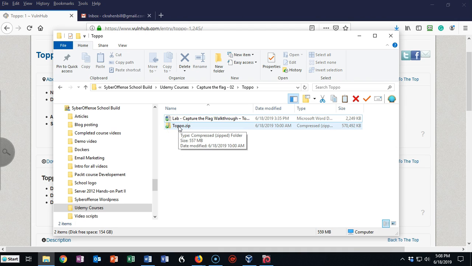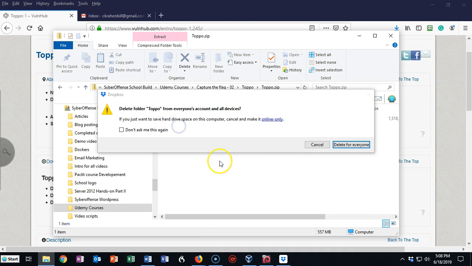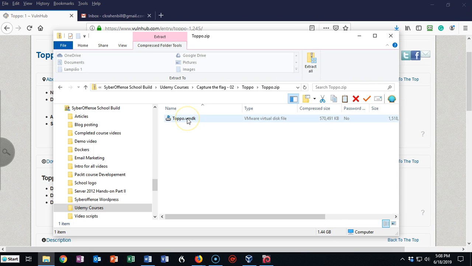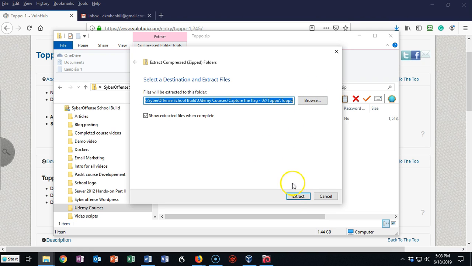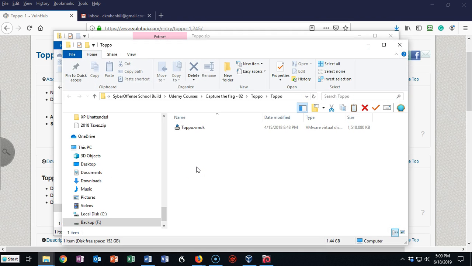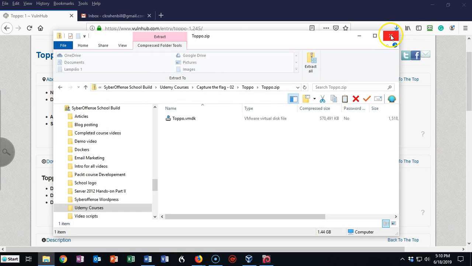This is the zip file I downloaded. Just double click it, and it's going to open it up. Once you have it opened up, it's going to give you the extract all option. Just go ahead and extract it. It's going to extract it to the same location that you saved the zip file. Go ahead and extract, and once the file has extracted, you can go ahead and close that out. Come on back to your desktop.